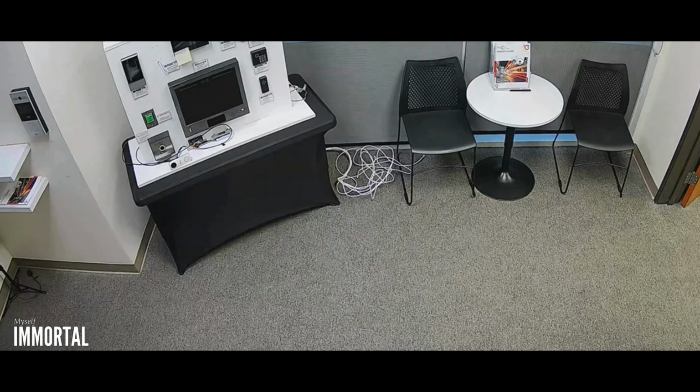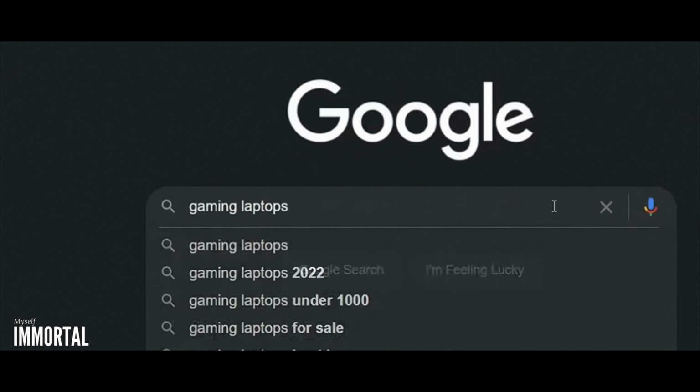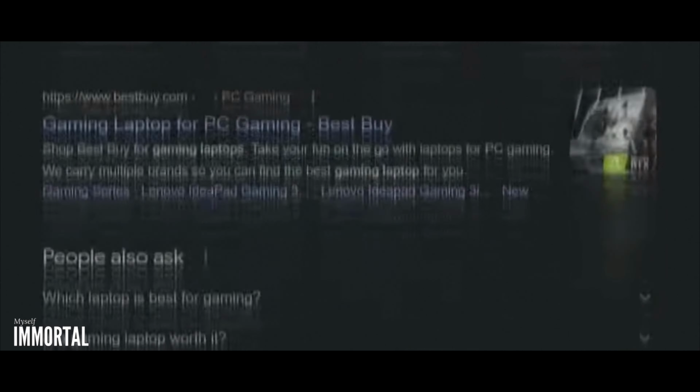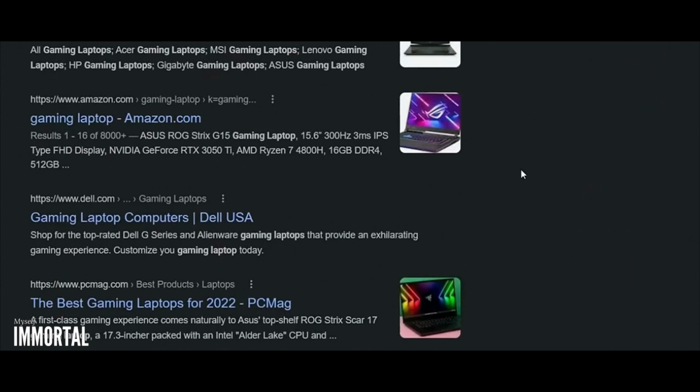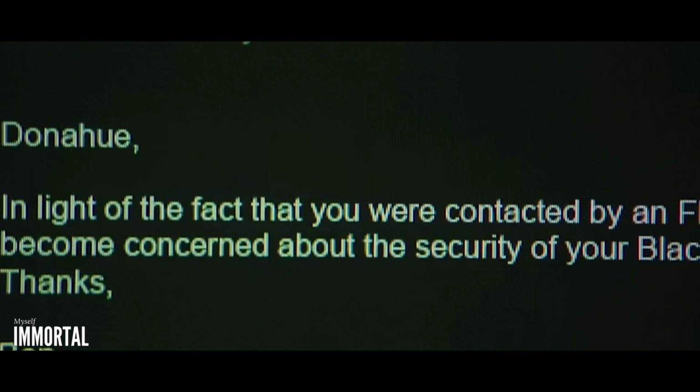Let's begin with a simple example. Imagine you're searching for a gaming laptop on Google. The search results show multiple options from various websites. But as a hacker, we want to refine our search to get exactly what we need. This is where Google search operators come in.